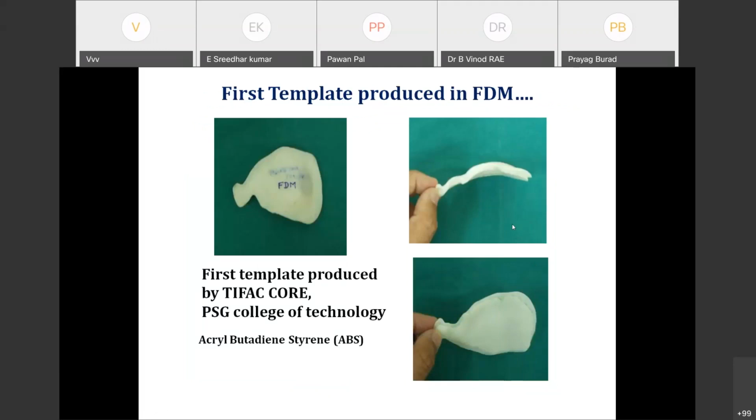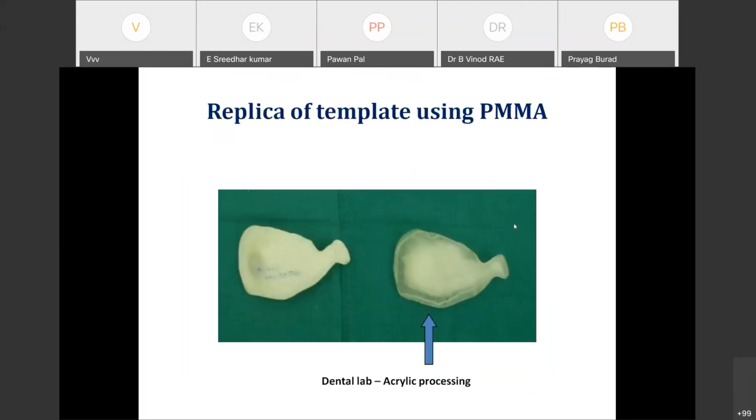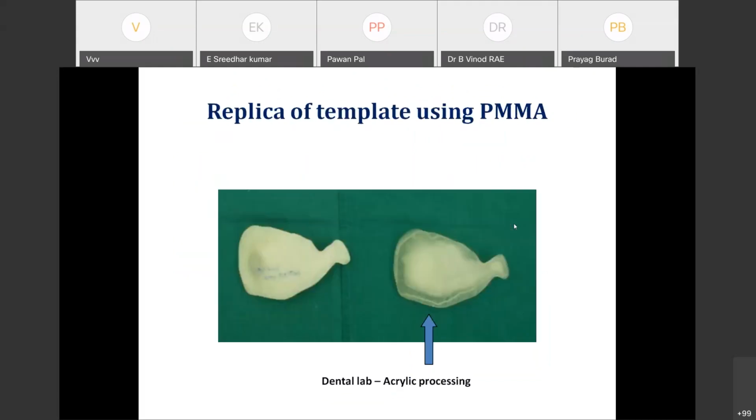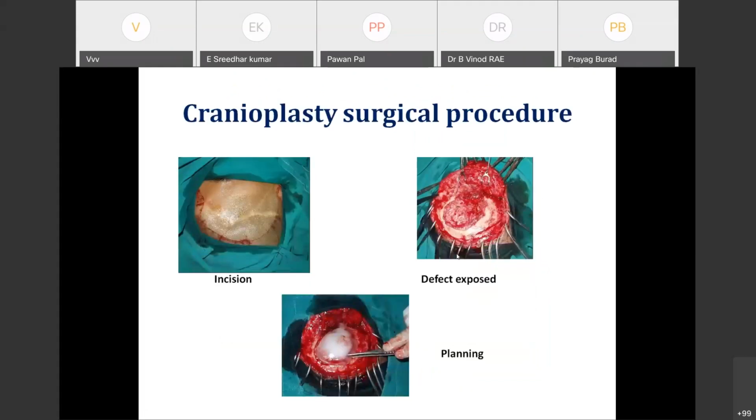So this was used as the input to produce the part by FDM using ABS material. But unfortunately, this cannot be directly used for the surgery because it's not a biocompatible material. So using this as a template, the doctor imported a material, PMMA, polymethyl methacrylate, a biocompatible material, and a silicon mold, a soft mold, was developed using this pattern, and with this processing, the PMMA material was developed accordingly, and this was successfully used for the application.